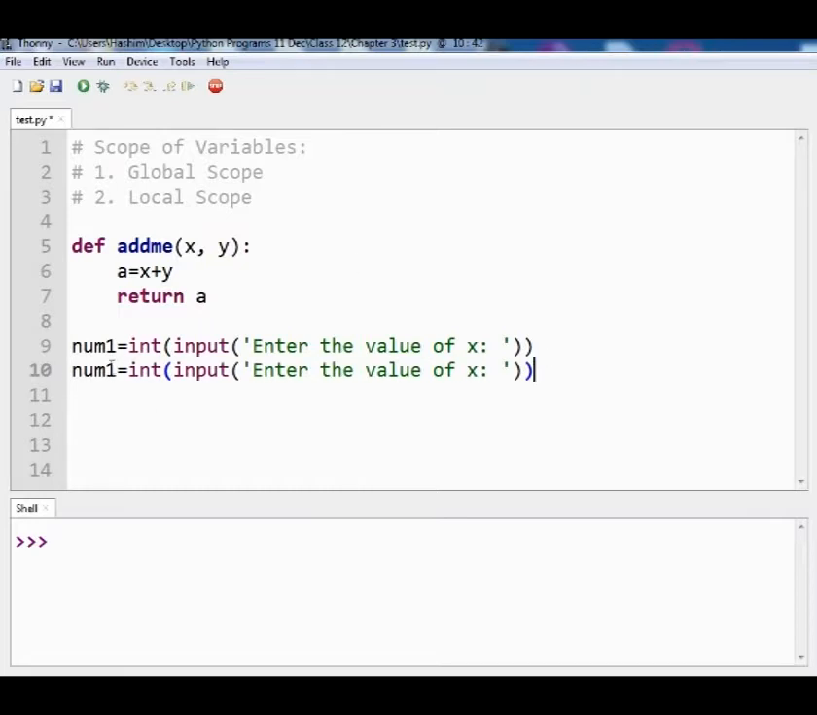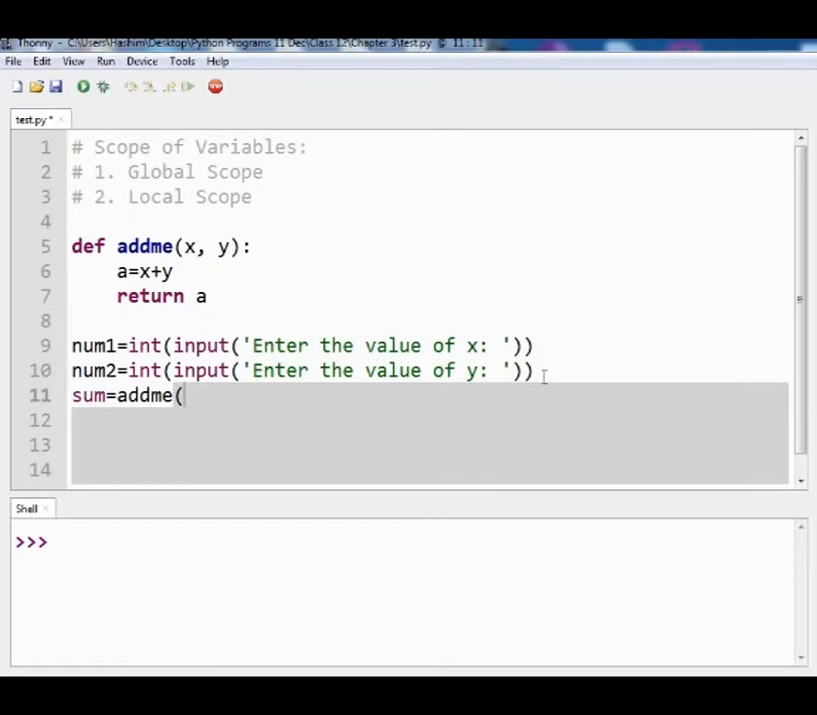So second number, let's keep it num2. Enter the value of y. So we have entered the two numbers. Now let us actually do the sum and call our function name. Sum is equal to, our function name is addme, and what we are providing it, we are giving it num1 and num2. So that is all we need to supply here.